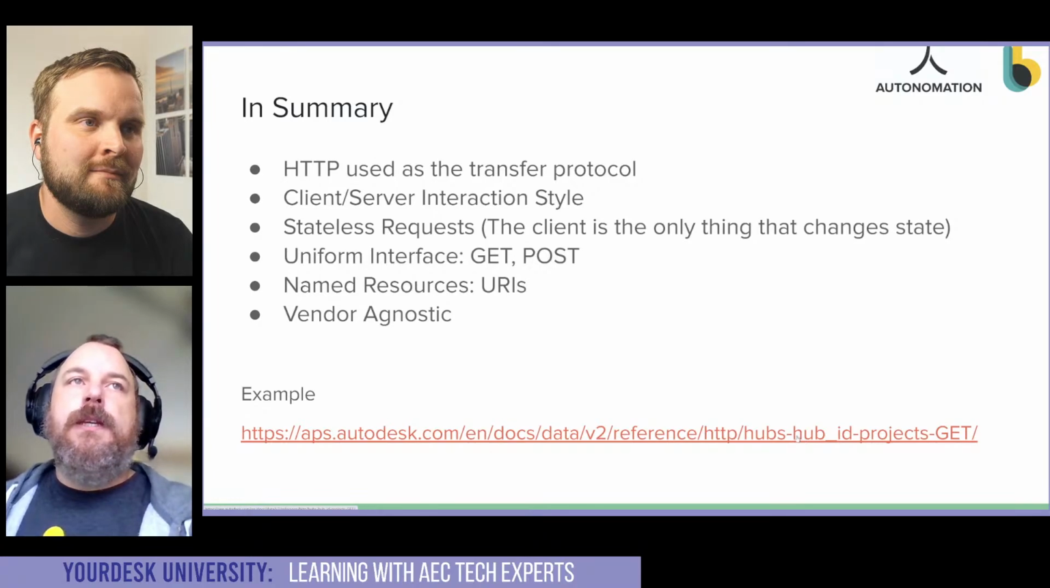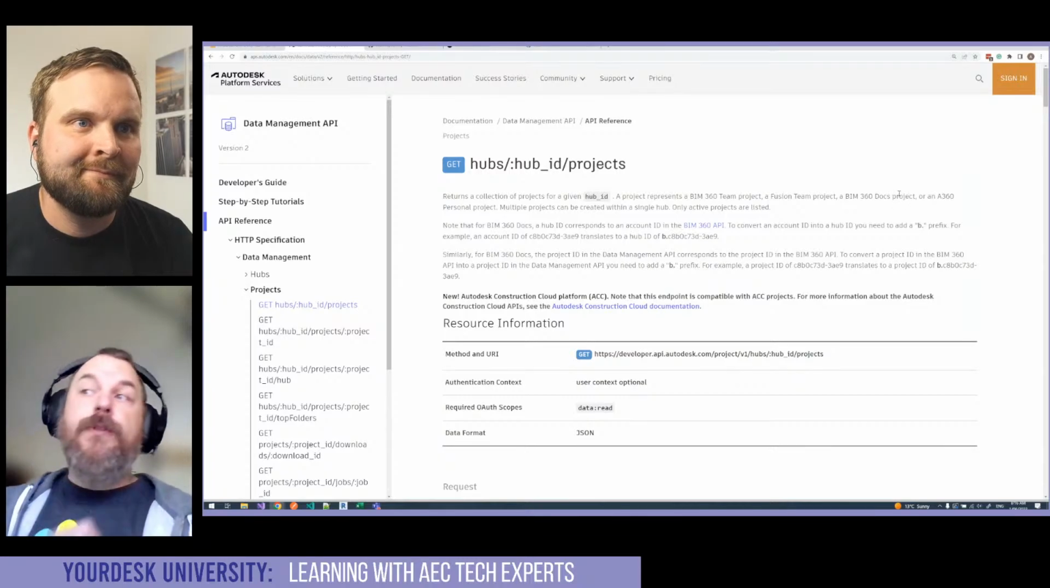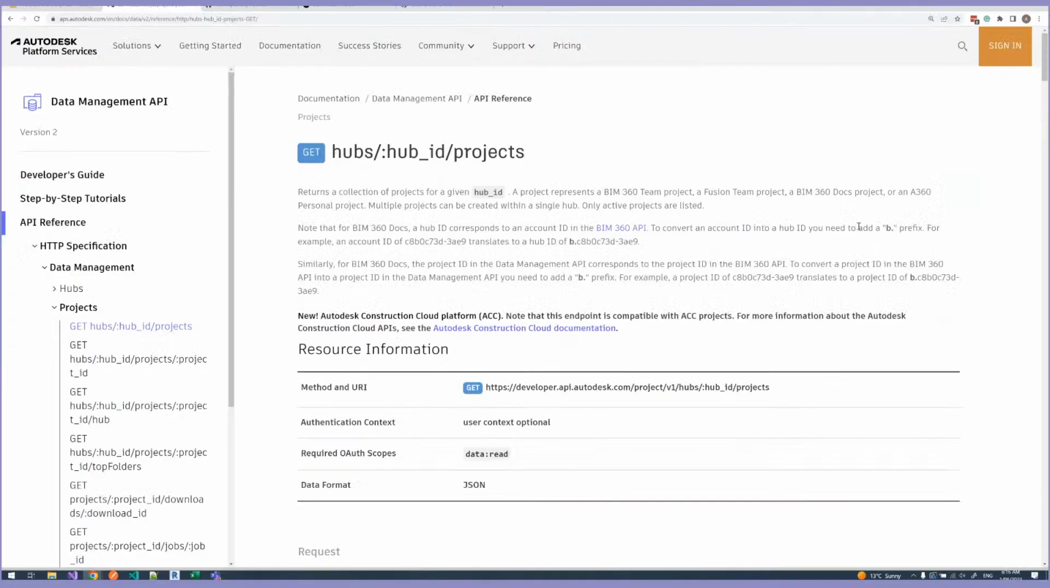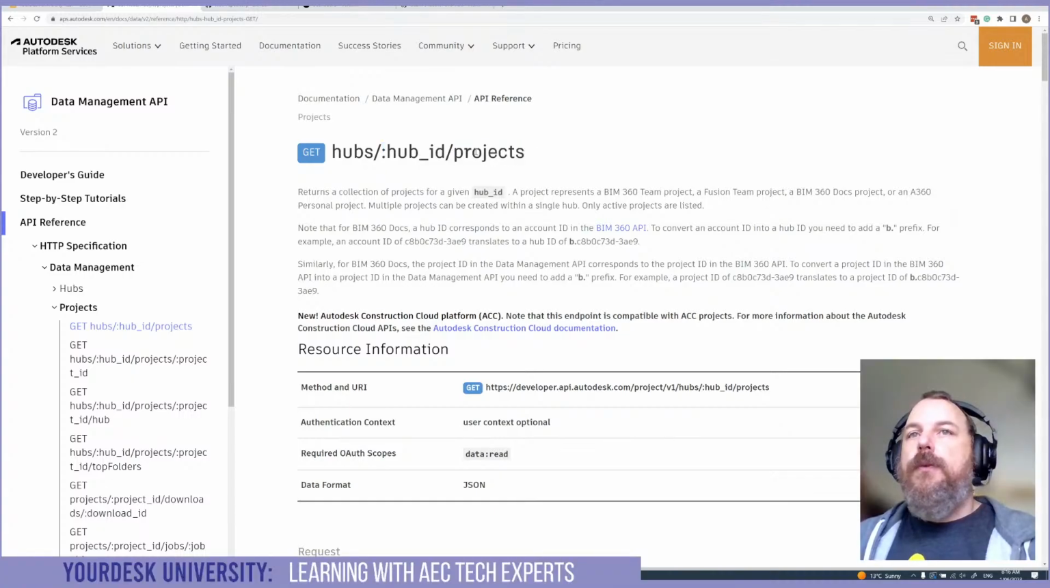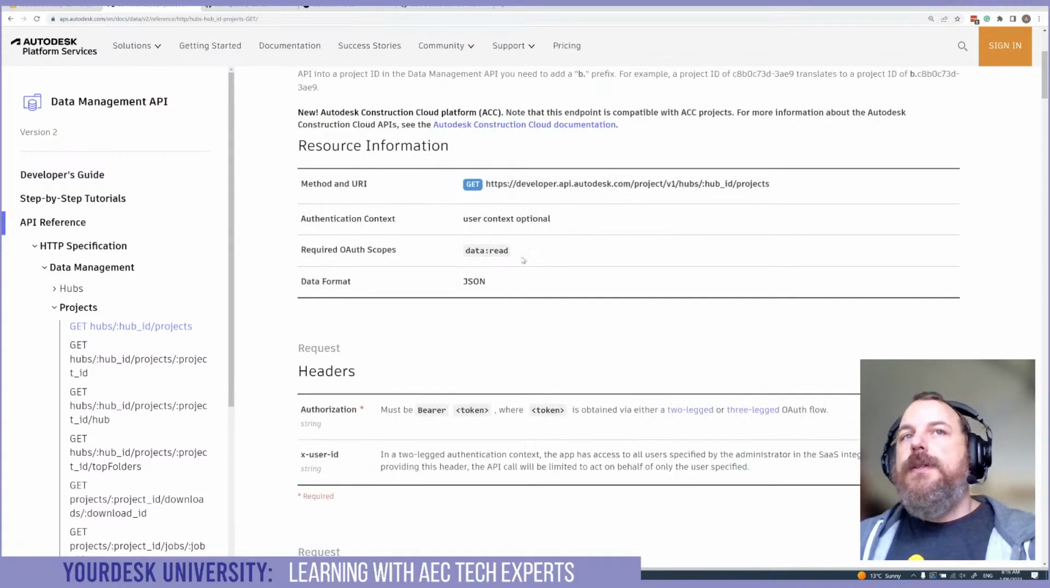So if we come across here, this is the Autodesk Platform Services documentation. Everything we've just talked about is in here. So it's a little bit of blurb. We need the hub ID, that's like your Autodesk hub. We're getting a list of projects, and it tells you what's going to happen. We come down here, there's the URL. You can tell it's a GET. It's only doing a read. We're not doing any writes.